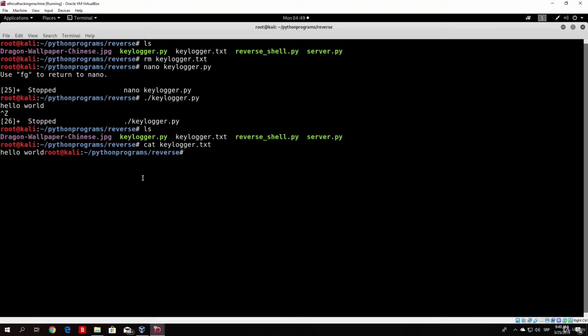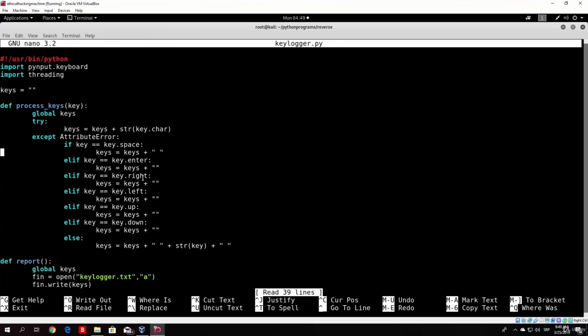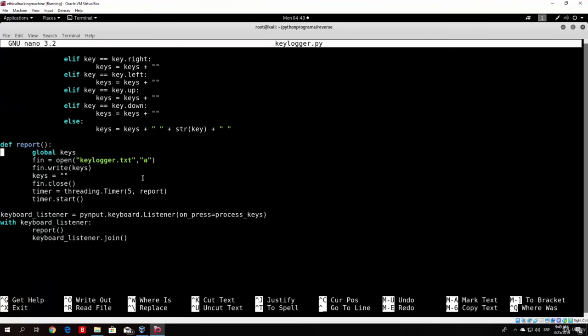We had 2 errors. First time we didn't get anything printed, then we copied to another function, then we got hello world printed out like 5 times, and right now everything works well. So what we did, this function should stay the same, so as before, all we have to do is actually add the opening in the report function, which will open this file every 5 seconds, then it will write the keys, it will set the variable keys to be nothing, and then it will close the file. Then it will call this function once again in the next 5 seconds.